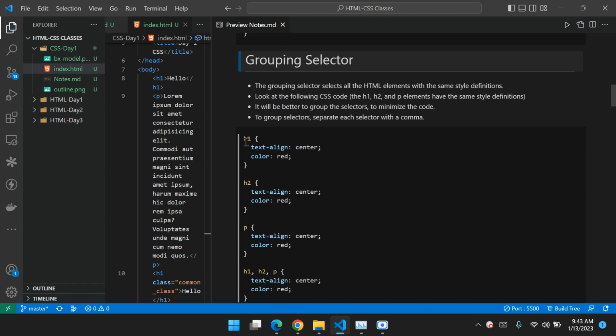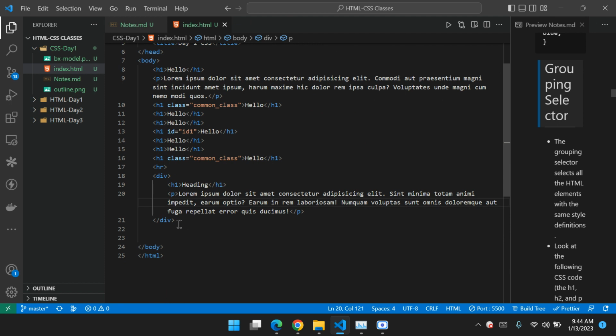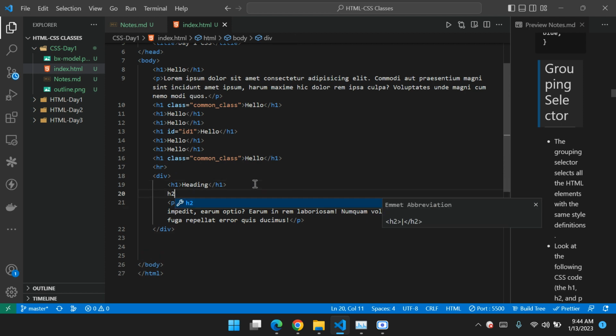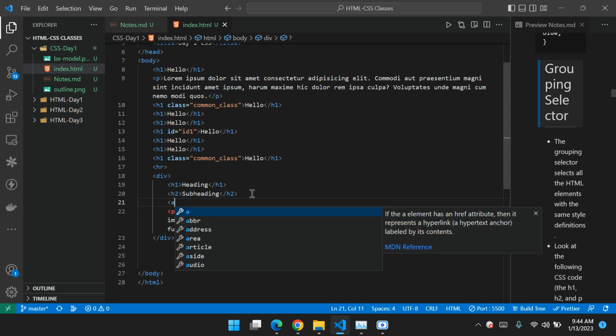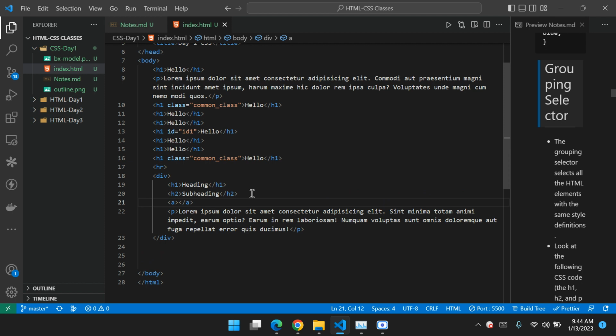So now here you can see, suppose I want to apply for this h1, for this p. Let me give another better example. Here, let me say I have H2 also. We have some anchor tag also. It also wants the same styling. Now, apart from this P, I want to give the same styling to H1, H2, and A.